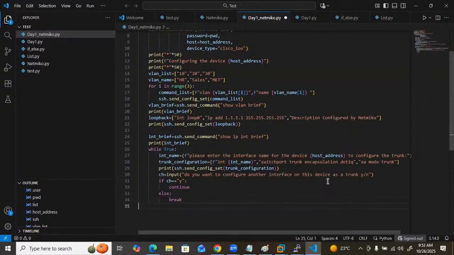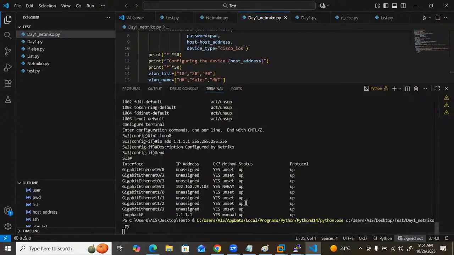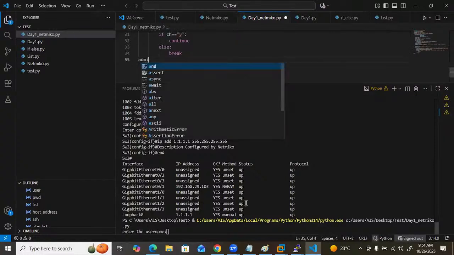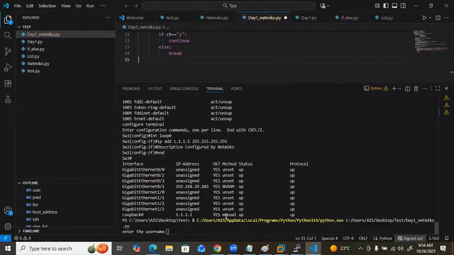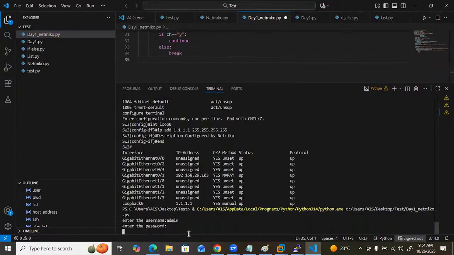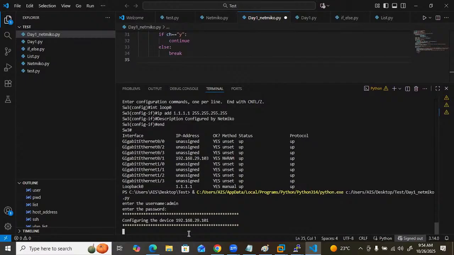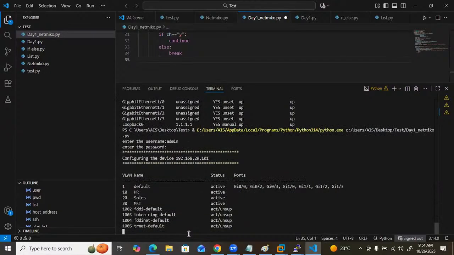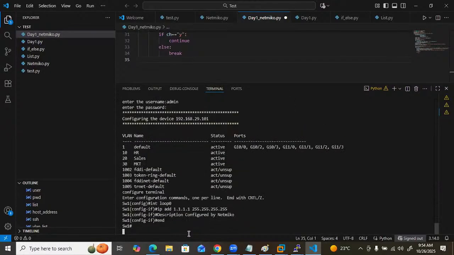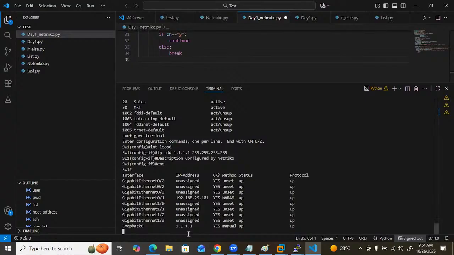Let me run this now. Username is admin, password is Cisco 123. Because it's going to execute the complete program, first it's going to again create the VLAN. Even though the VLAN is already created, the command is still going to execute. Now it's going to create a loopback.